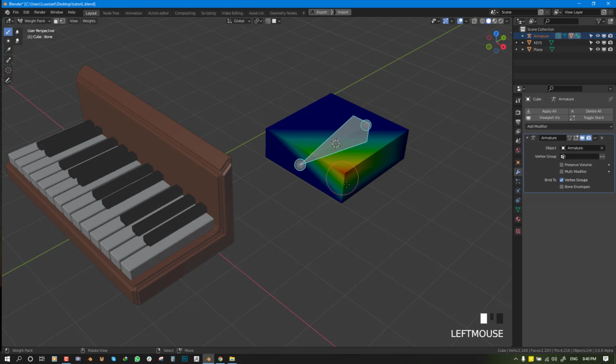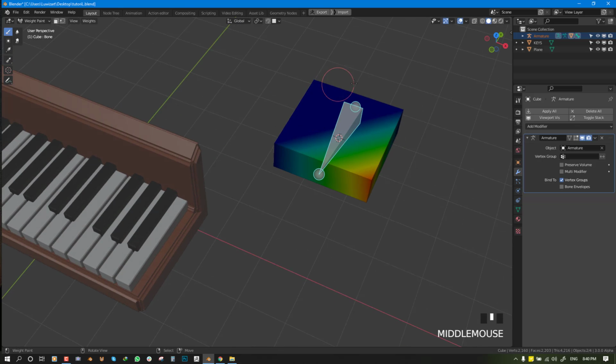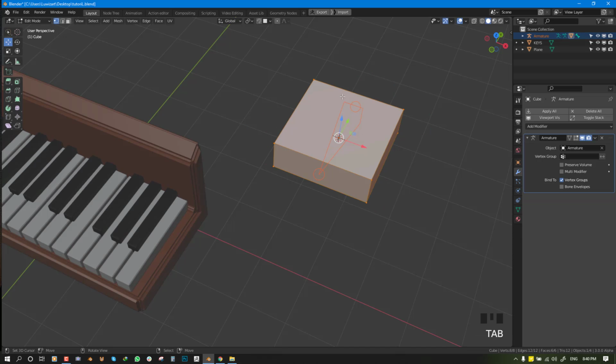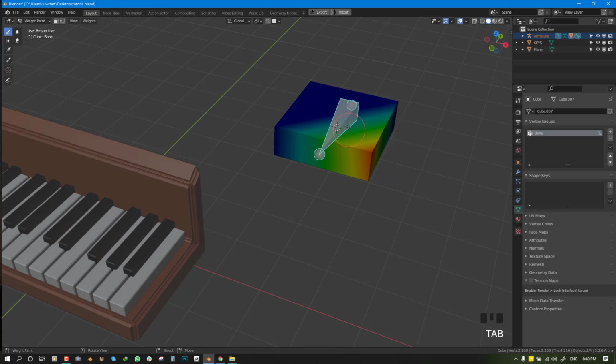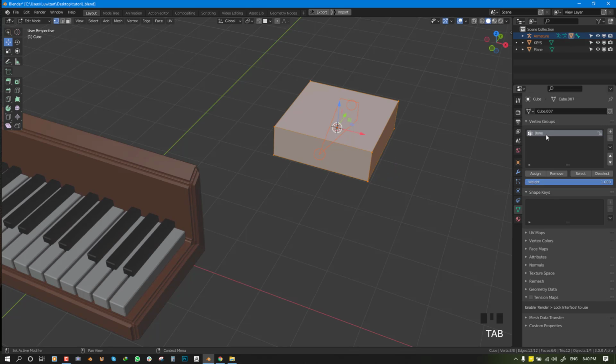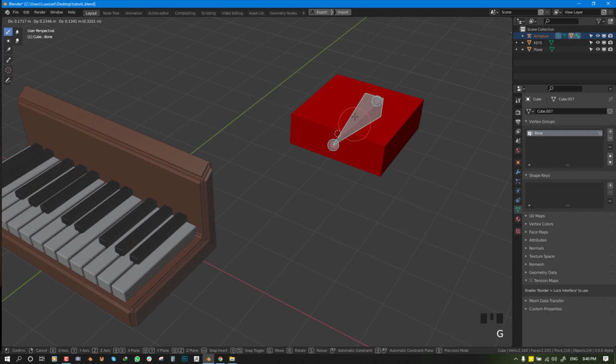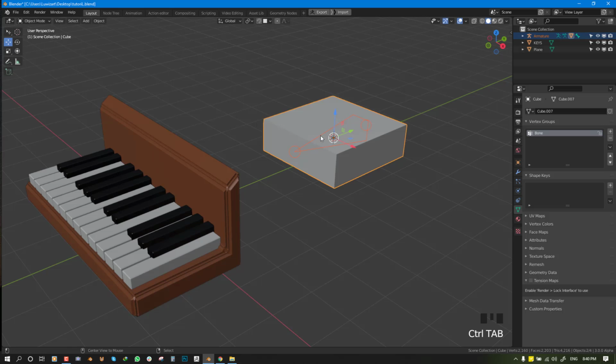So we can now start painting, but the quick way to just apply or flood it to this object is to go into edit mode, select everything. Once you select a bone in the weight paint, it automatically is selected here in the vertex group, so you can just hit assign and it has flooded it and we have it parented.